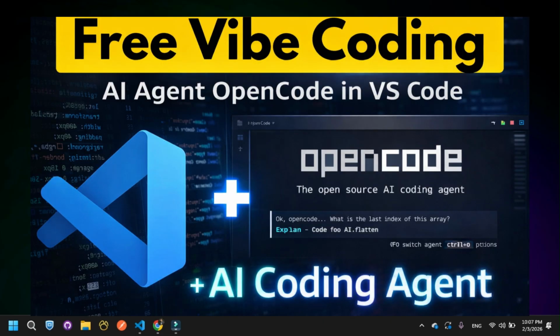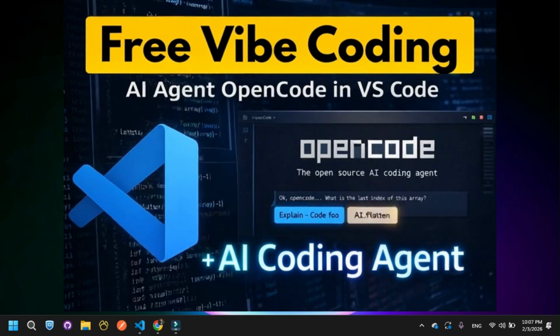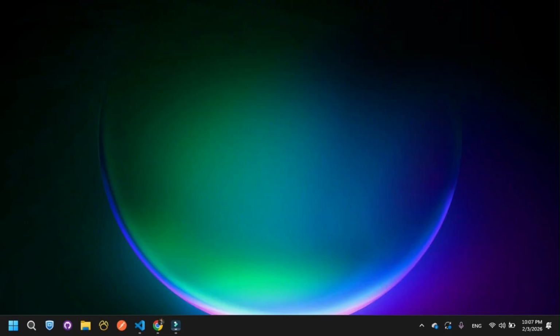In this video, we are doing some free vibe coding using an open source AI agent called OpenCode, and we use it directly inside VS Code. So no paid tools, no complicated setup, just pure coding flow. I will show you how to install it, how it works, and how you can use it to write, understand, and refactor code faster right inside your editor.